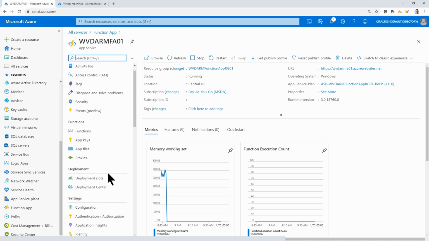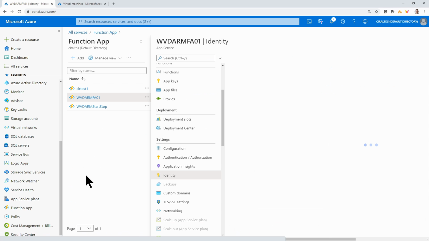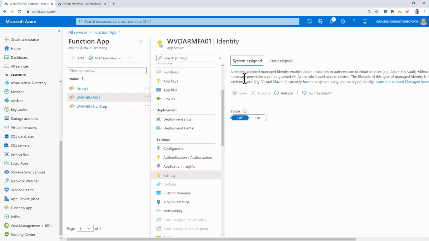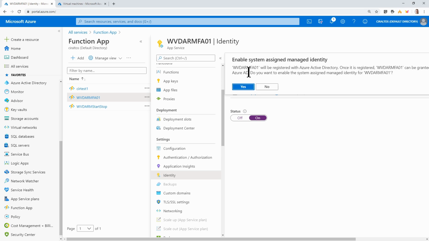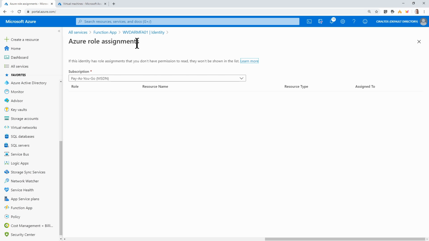So let's do that. We're going to come into, under Settings for the function app, Identity. A system assigned managed identity has the same life cycle as the application. That's the one we want. I'm going to turn it on and save. And here it's going to give us the name of the Azure AD identity that we'll use to assign role-based access control to the resource group. So that finished. If we go into role assignments, you can see it's blank.